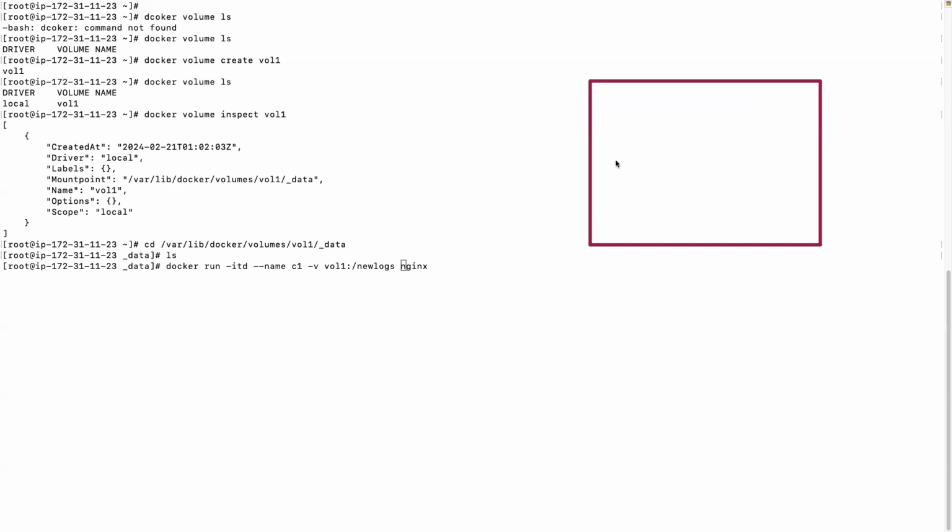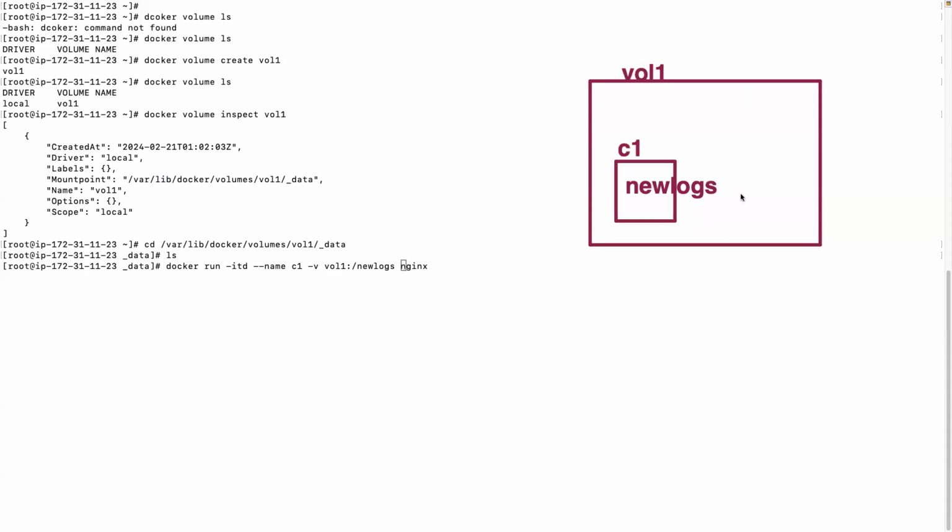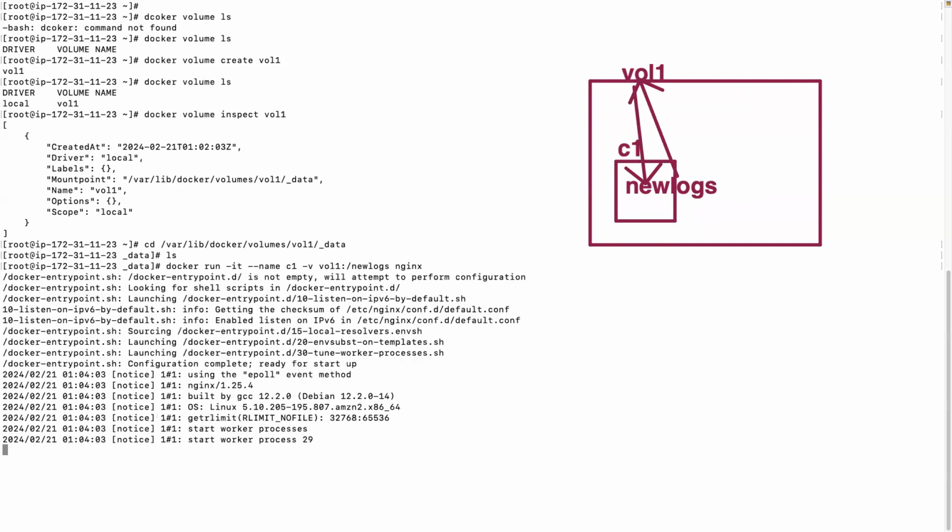So this is C1. This is newlogs, and this is volume1. Volume1 will be mapped to newlogs. Whatever data is in newlogs can be seen here and vice versa. This is what happens when you run this. Okay, let us run. Also, let me use attach mode so that I can go inside and see immediately whether newlogs is created or not.